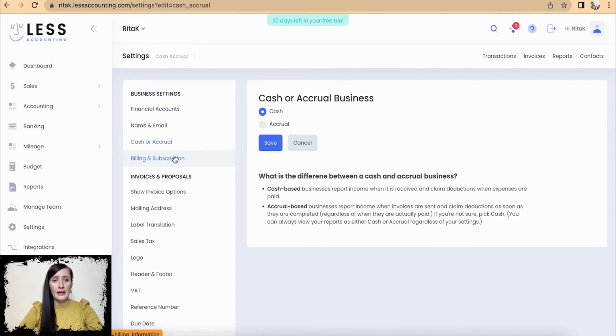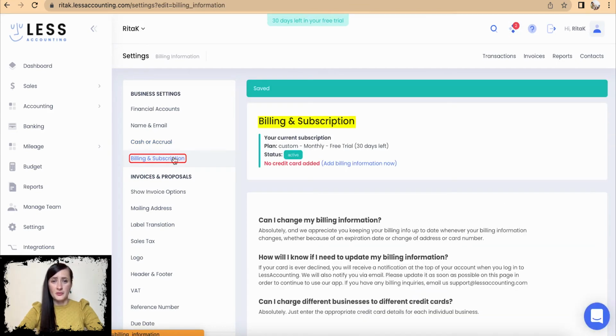Okay, and the fourth section under business settings is billing and subscription. This can be changed. At this moment I'm on a free trial, and credit card details are not added. But if I decide to continue with my LessAccounting account, I can add billing information now, and then every month fees would be taken from my account as a direct debit, I would say.